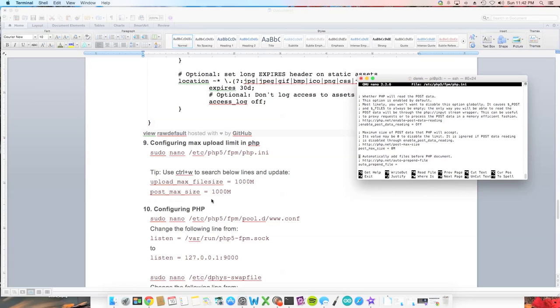You'll see it right there. Post max size, set it to 1000M. So we're going to set that to 1000. This is not the memory size limit, so I'm going to remove the M. I'm just going to hit backspace and then 1000.